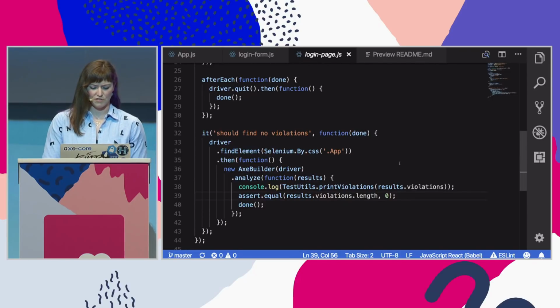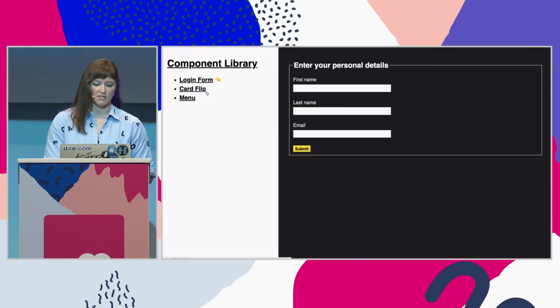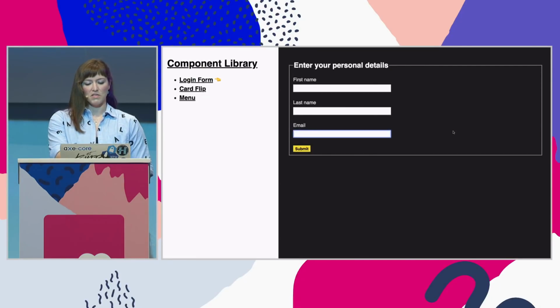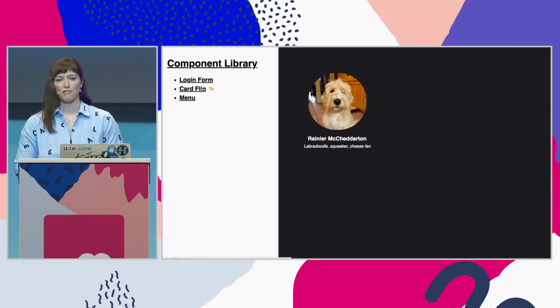So we fixed our first few problems in our login form. Let's go back to the browser and look at our next component. I guess one thing to point out about this login form, when I added the fieldset, it did add a border around it, but that's an easy fix to make with CSS. So you can style it however you want, but under the hood, we've added some really great semantics to this form. So on to our next component, the card flip.